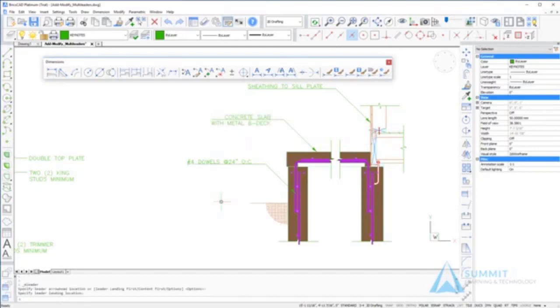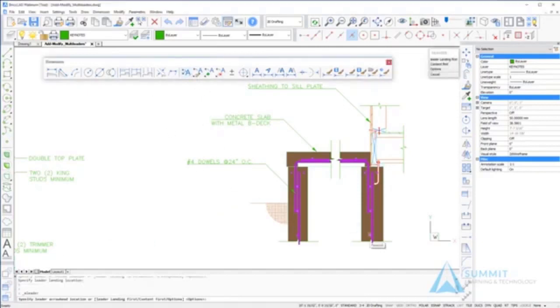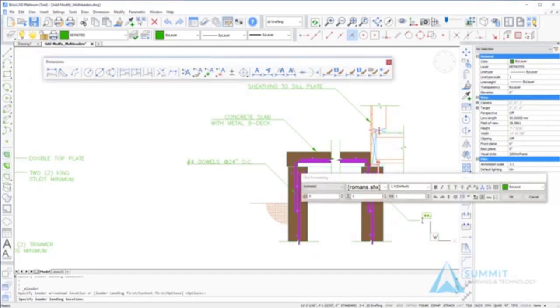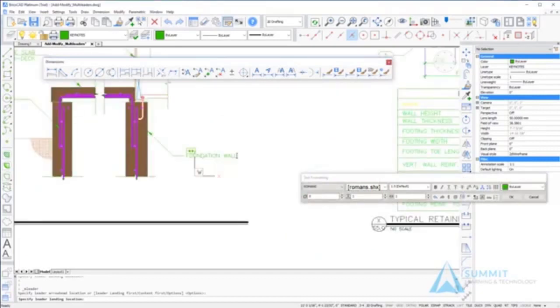Let's go ahead and create another leader note using the same style. Again, notice the 45-degree restriction on the leader line. We'll enter the content for the note and again left click anywhere in the drawing window.